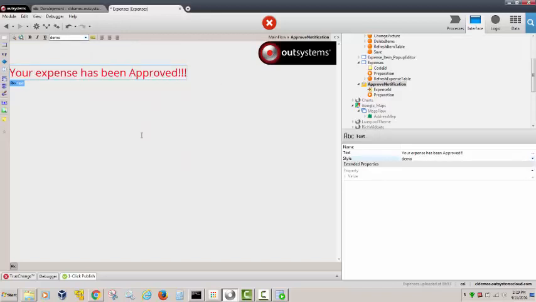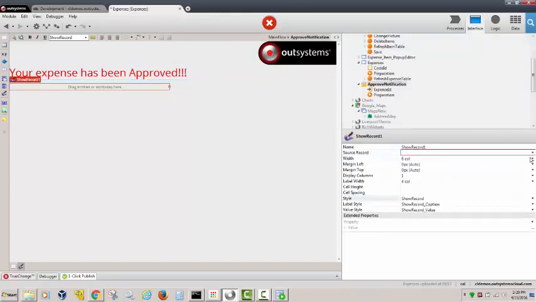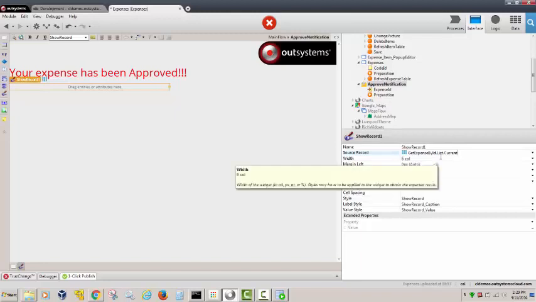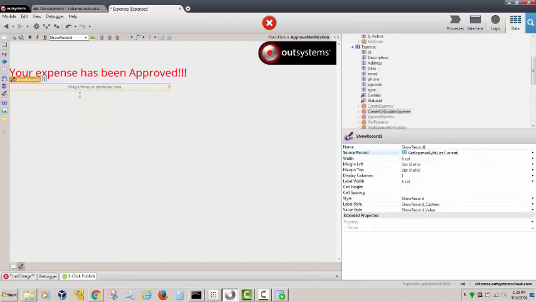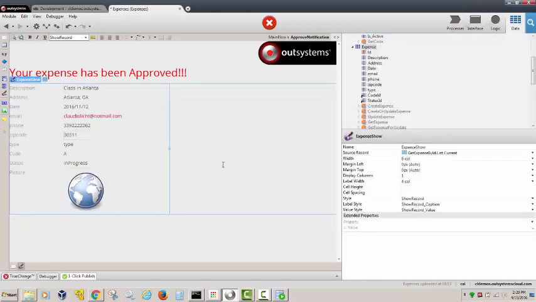So this is my message, and I could even show information about that expense, since I get it in the preparation. So I can grab a Show Record, for example, and my source record will be the one I got in the preparation. Here I can select which fields in the expense I want to show, or I can show the whole thing. So I'm going to show the whole thing. Let's say I show all that information. So far so good, but we're missing something here.